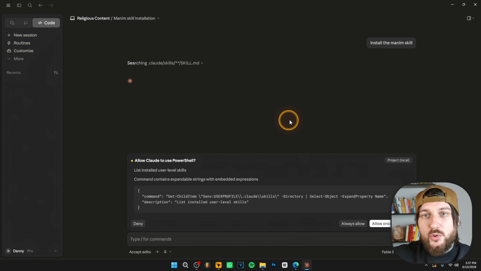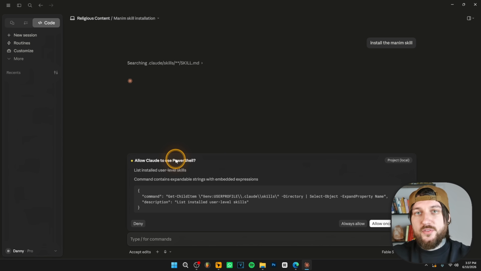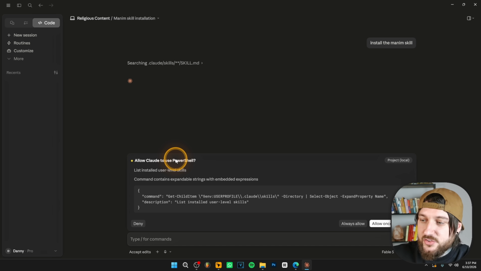As you can see, Claude Code wants to use PowerShell now, which is basically your terminal. And basically Claude Code is going to use the terminal to install this skill. So just click always allow.